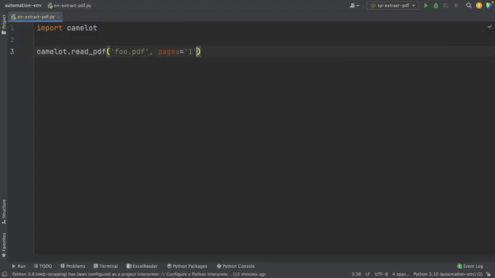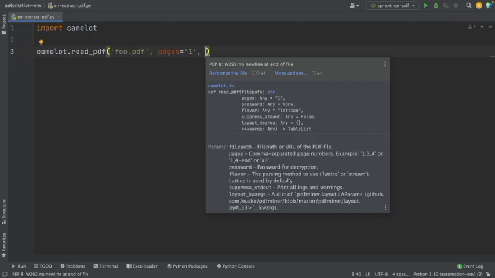In this case, I want the first page, and here you can add another parameter. For example, here there is the flavor parameter, and this is the parsing method to use. This is set to lattice by default, but in case you fail to extract the table from your PDF, you can set it to stream. So maybe with stream it works much better.